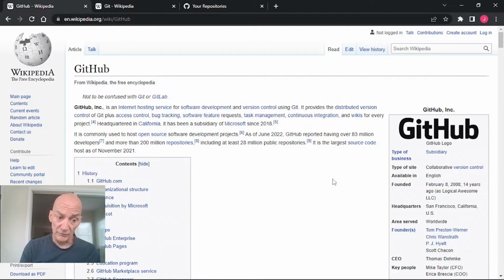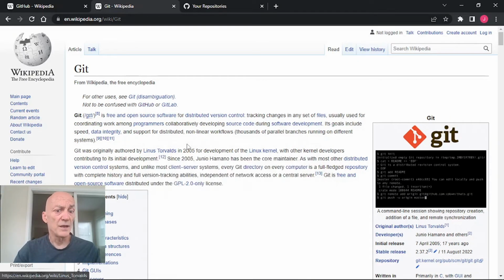It's a hosting service, a website that uses Git to allow you to store files on their servers and share them. And again, it's very popular. So the other part of this then is Git itself, which is actually the version control software. Now, you're probably wondering, maybe, what is version control? What's this all about?